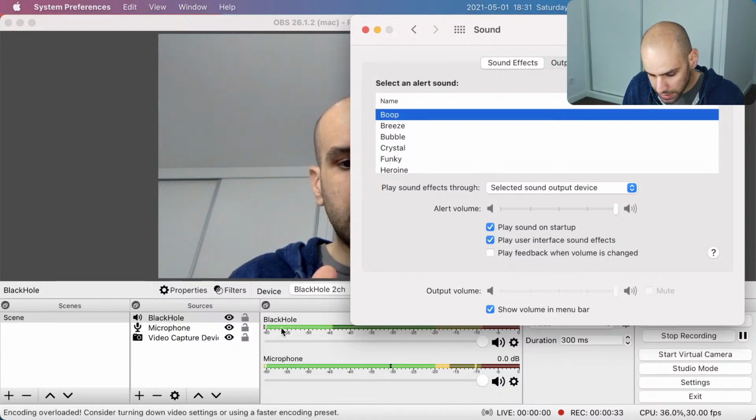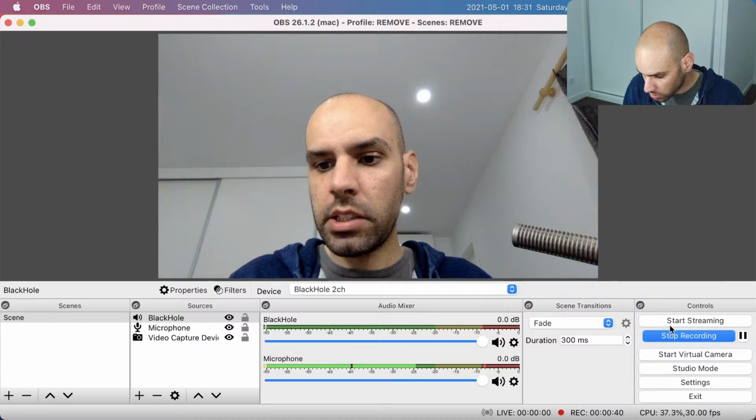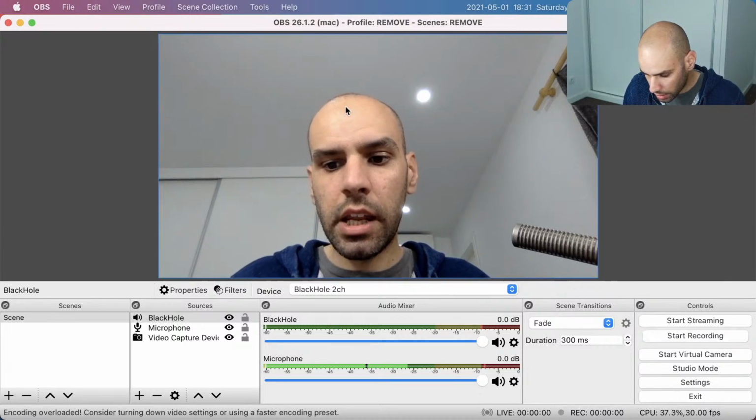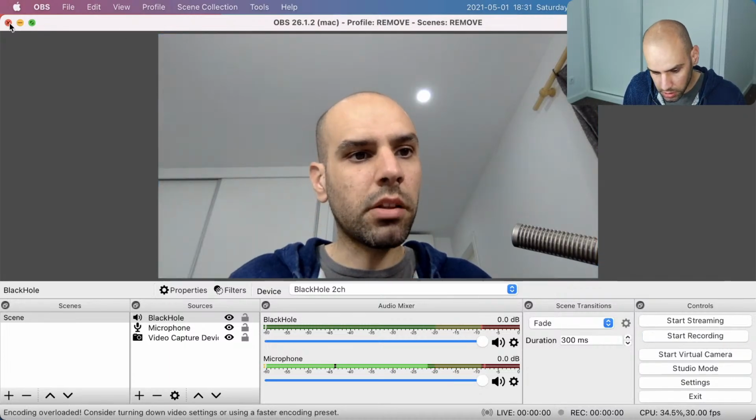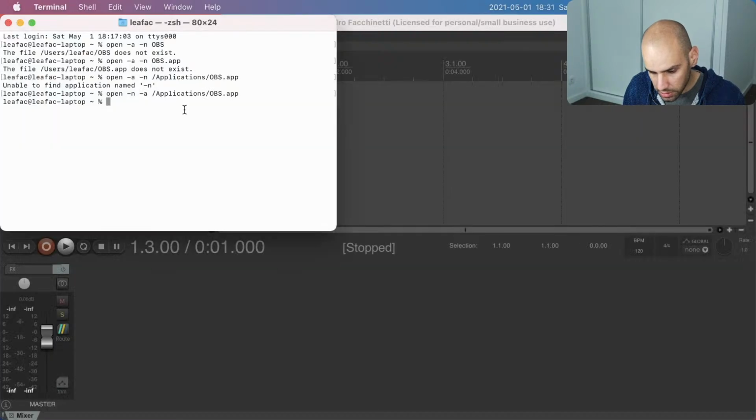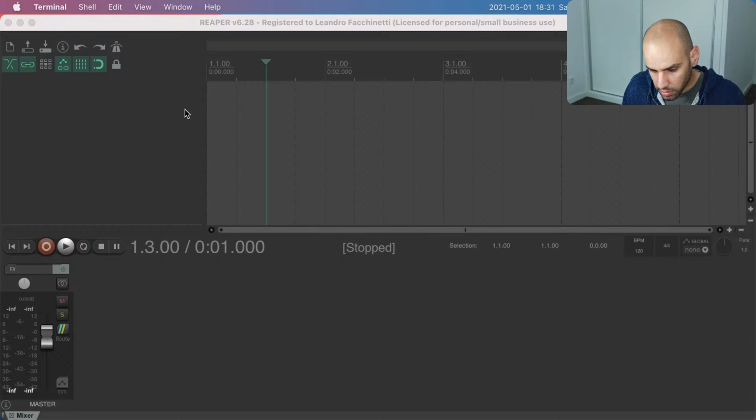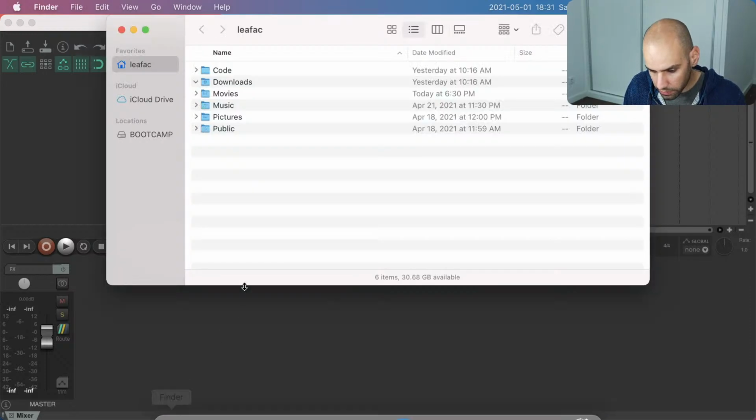So now I have some sound going to the second track as well. Then I can stop recording, and I suppose I can probably close this OBS instance, and I can close this terminal as well. And now let's look at the file that we produced.